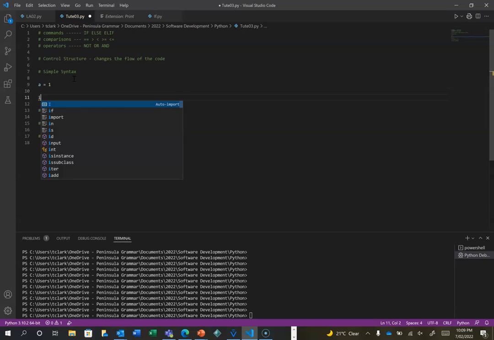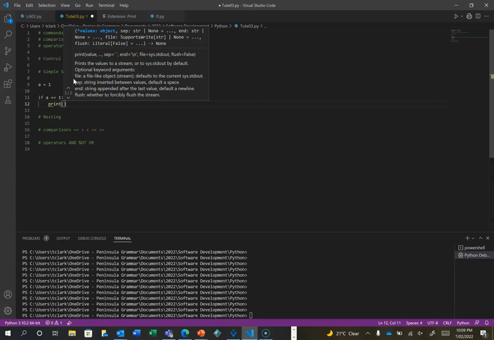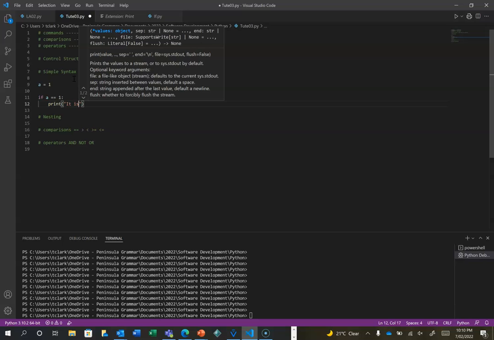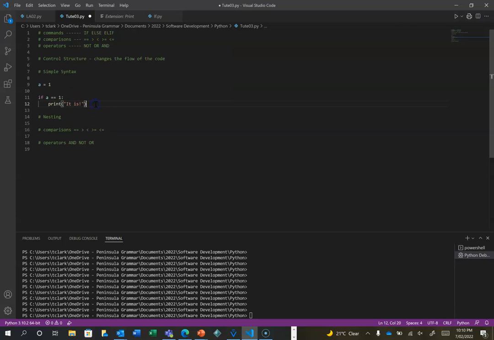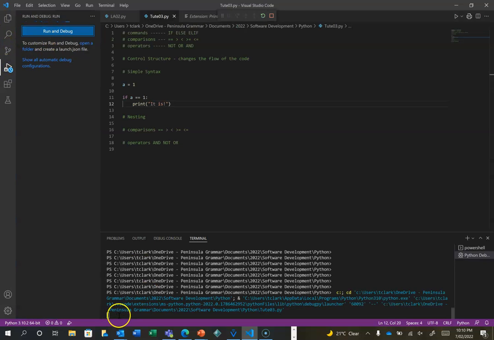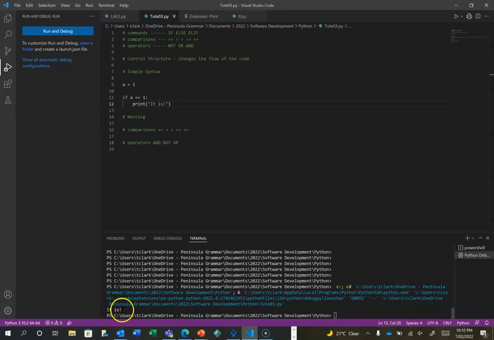if statement. If a is comparing or equal to 1, notice it's two equal signs, not one equal sign, and then we will print it is, like so. So if we save that and we run that, you'll see down here that it simply says it is, which is exactly what you would expect it to say. It would run that particular code.